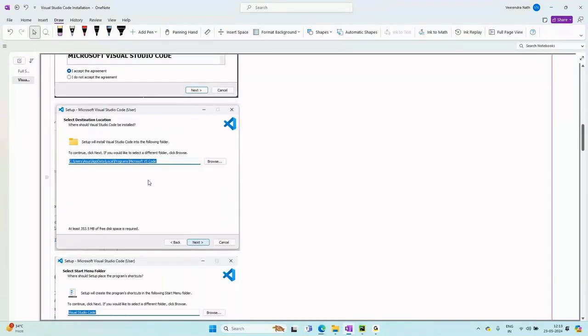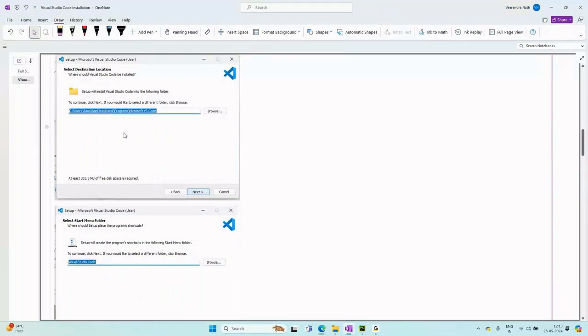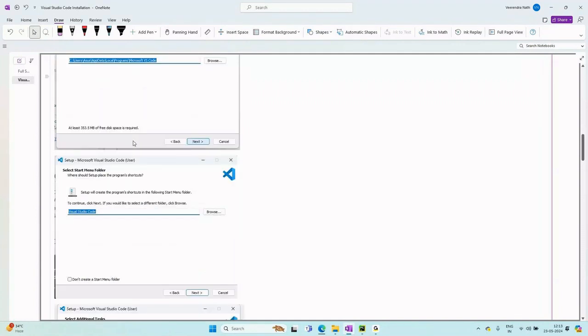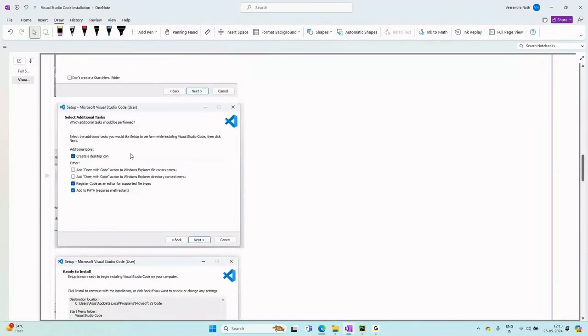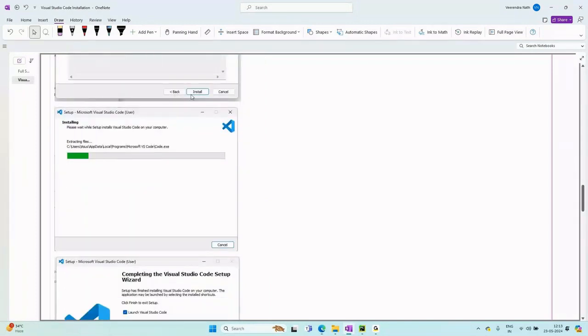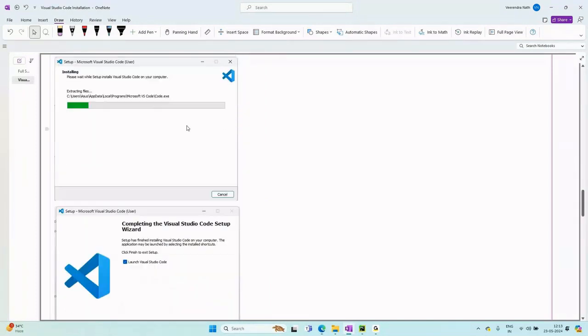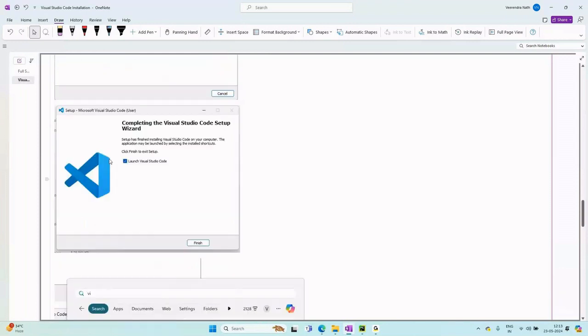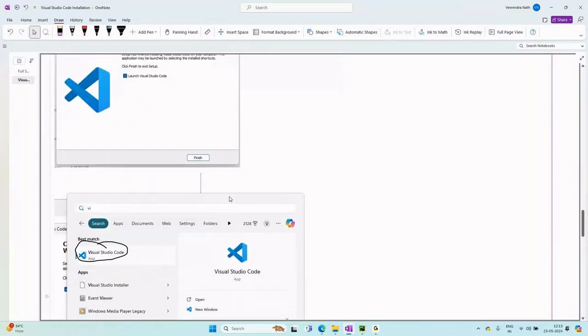Then you have the destination. Don't change it, let it be as it is. Don't change anything here, don't put anything. Slowly say install. Installation will take 2 minutes, and then it will be installed.